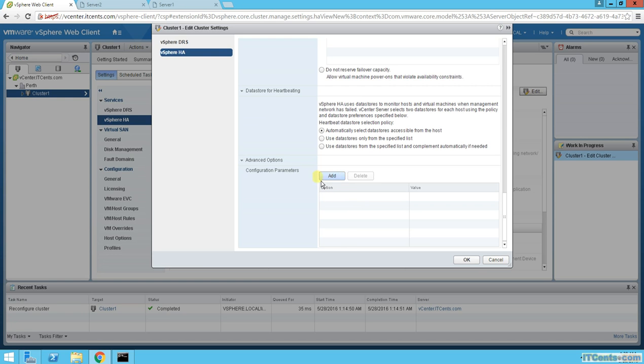But what if I don't want them to ping the gateway? Maybe the gateway is a firewall which blocks ICMP. Or let's say I want to specify another IP address that they can try to ping instead of the gateway. So I can specify those values here. Anyway, let's say okay.